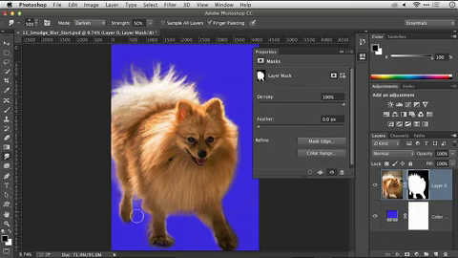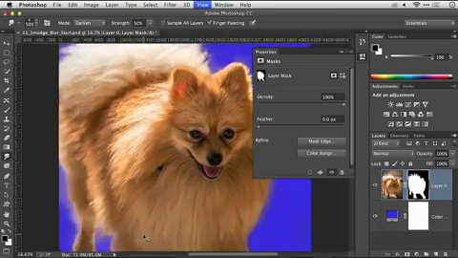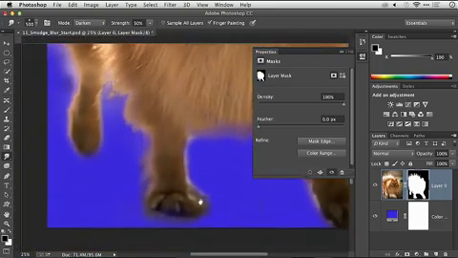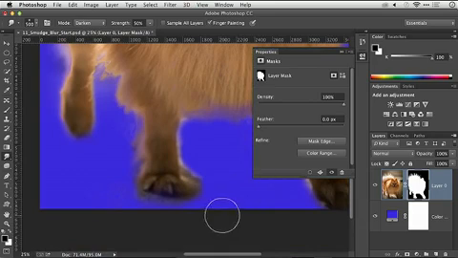Using a combination of tools for the paw areas here, I can always just click on the mask and continue to use my smudge tools. In this case, using the darken mode to push in. And we'll just clean up that paw area a bit. There we go.